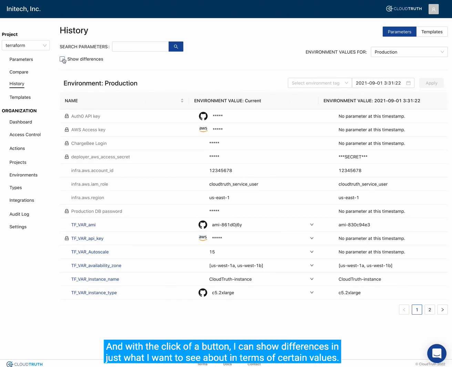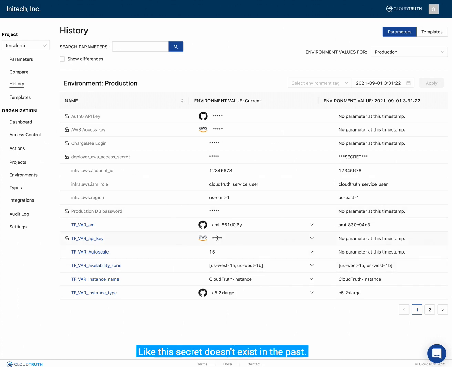And with the click of a button, I can show differences in just what I want to see in terms of certain values, like this secret doesn't exist in the past. This value's changed from a previous time where it was a different value. So you have an at-a-glance view of changes over time across all layers in your stack.